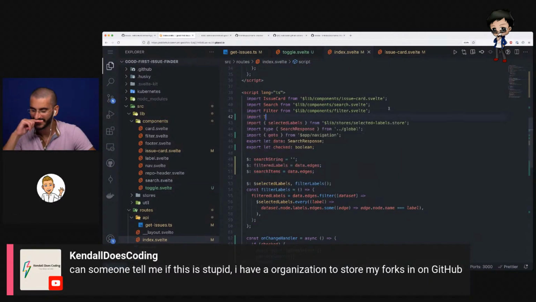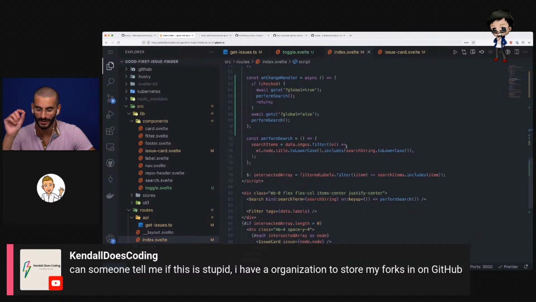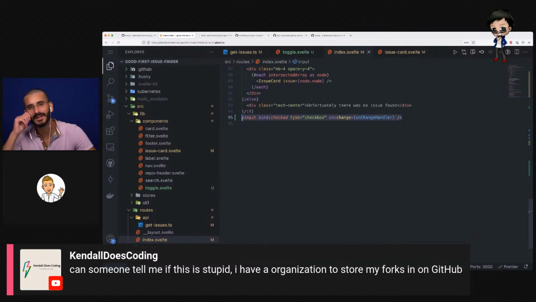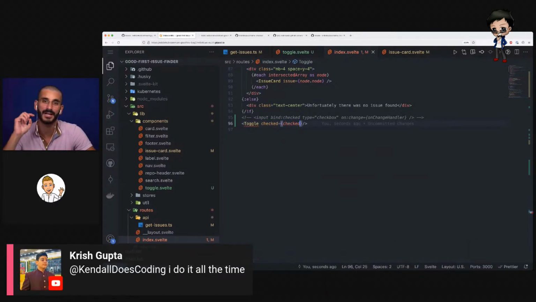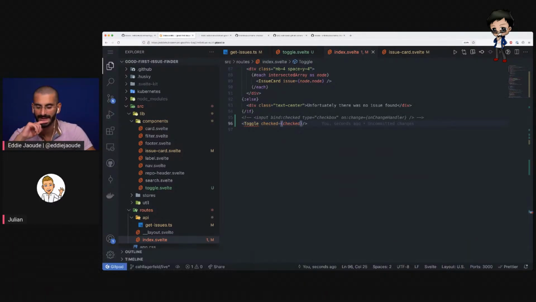Kendall says, is this stupid? There are no stupid ideas, there's nothing stupid. All ideas are great. So I have an organization to store my forks on GitHub. That's quite interesting. It's quite a tidy way to do it. That's something we should probably chat with Naomi about, because Naomi is really good at organizing their repos and so forth. So yeah, that's an interesting idea. Apparently Krish does it all the time as well. It's not something I do. I have everything under my account, but that's quite interesting. It's great to see how other people plan it. This is why different perspectives are so important.